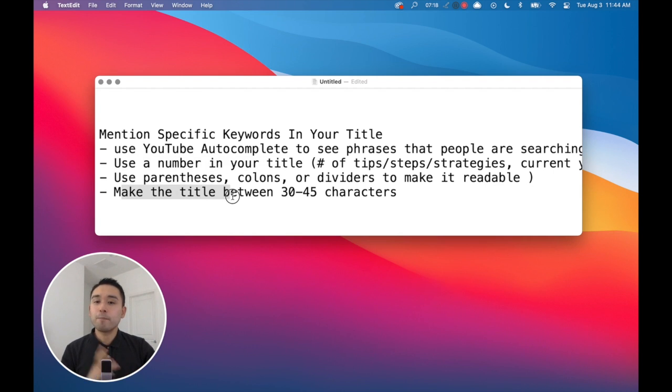And then try to make your title between 30 to 45 characters. The shorter, the better if you can, but longer is okay. But try to make it as concise as possible so it doesn't get truncated in the YouTube search. You want to make sure everything is readable.